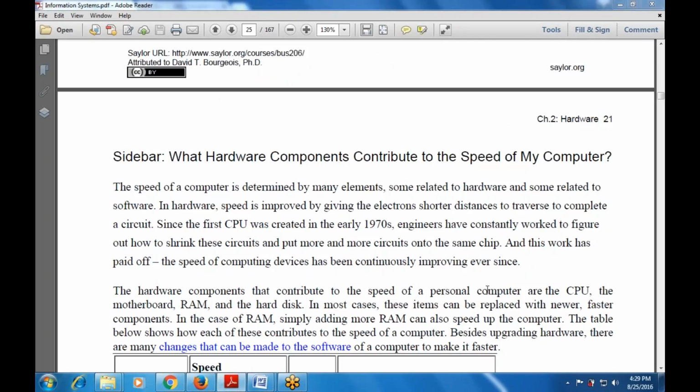Now let's move to the next question: what hardware components contribute to the speed of the computer? So what are the various hardware components that we have discussed? The speed of the computer is determined by many elements, some related to the hardware and some related to the software. When you talk about the hardware, speed is improved by giving the electrons shorter distances to traverse to complete a circuit. That means we are giving the speed by using shorter distances to complete a circuit.